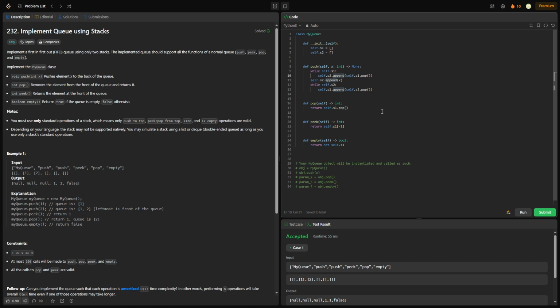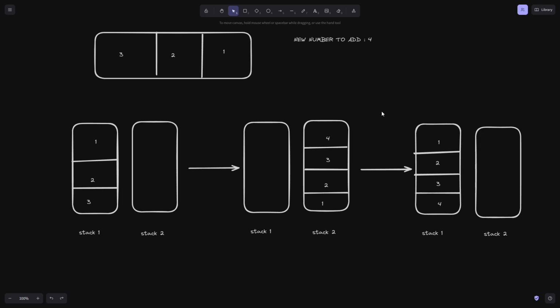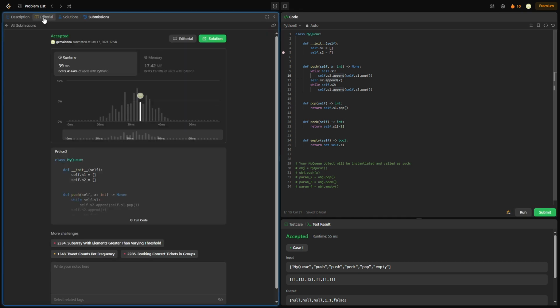But I tried showing that illustration here, so I hope it's a little bit clearer. The problem isn't really too bad. It's just annoying to explain everything for this particular problem.